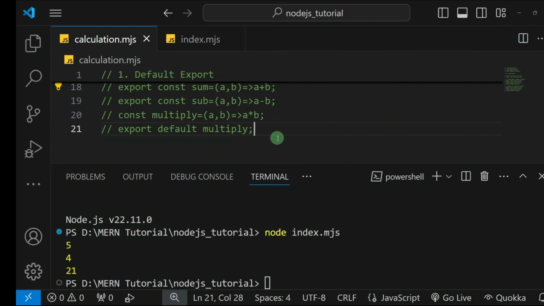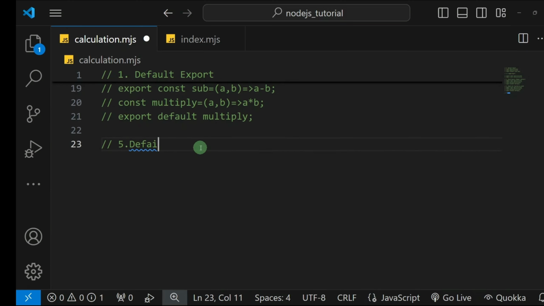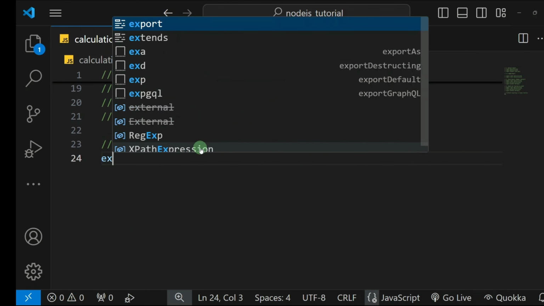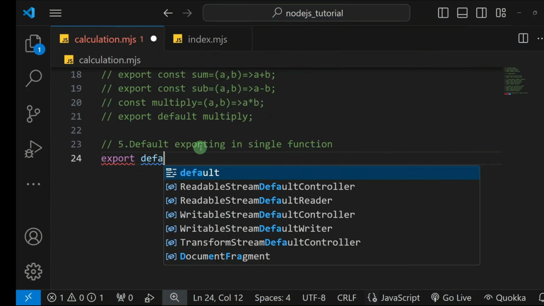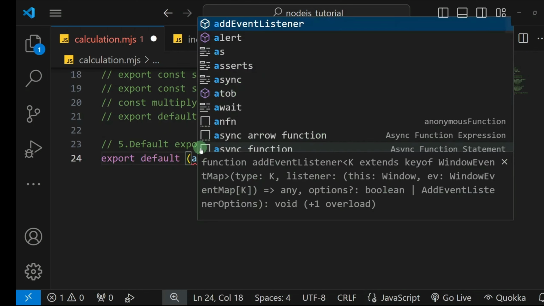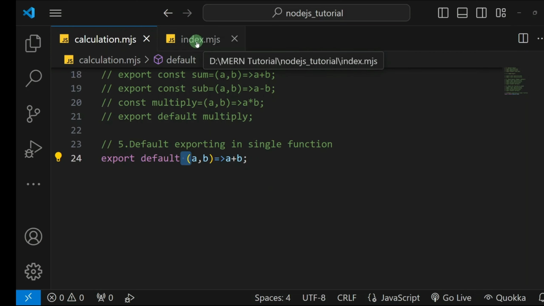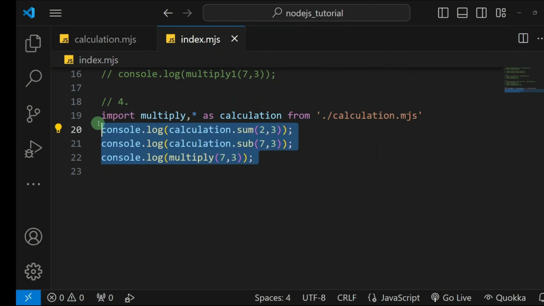Comment this. Below this, I will write the comment as 5. I will write default exporting in single function. Directly, I will be writing export default, I will not be giving any name. Directly, I'm just going to write a comma b and here I will simply return a plus b. And all these are very common if you are using JavaScript libraries. I have not given any name, but default we can give any name while importing.